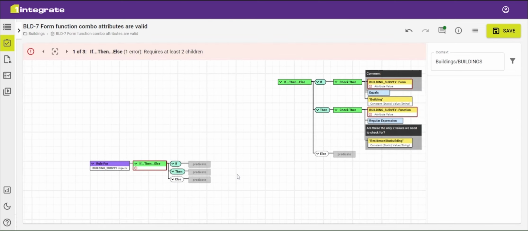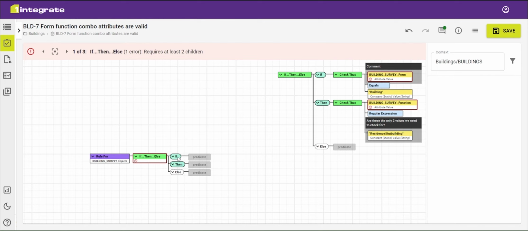Worth noting as well, on the if then else, you'll see that two of the nodes are in this turquoise color, and the one at the bottom there, the else, is in a white with a dotted outline. That means that that particular node is optional, whereas these two are mandatory.